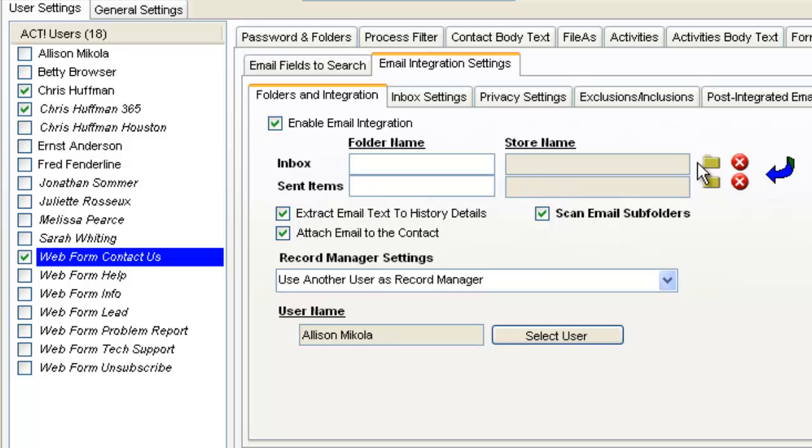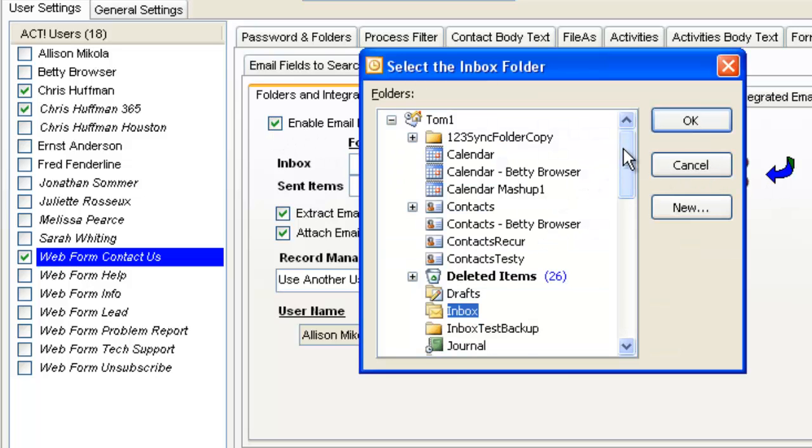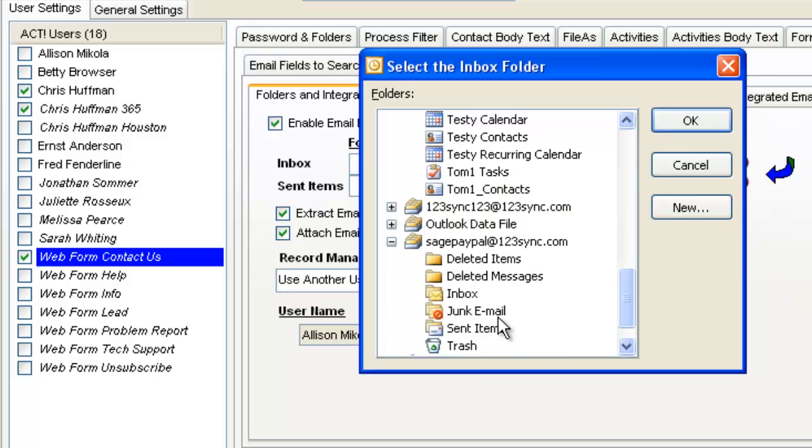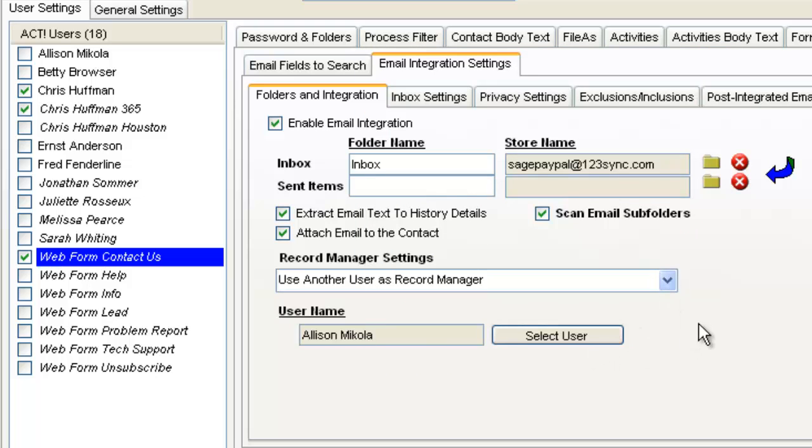So we just set up the inbox here. Where's the inbox here? And then that gets set up. Usually on web forms we only receive the inbox, so we set that up. I hope I made myself clear on this, but basically you can control just about anything to the record manager as you're integrating emails into ACT using these settings here.